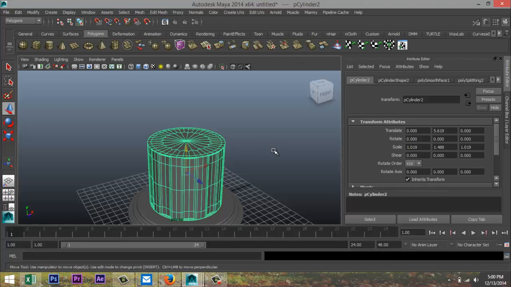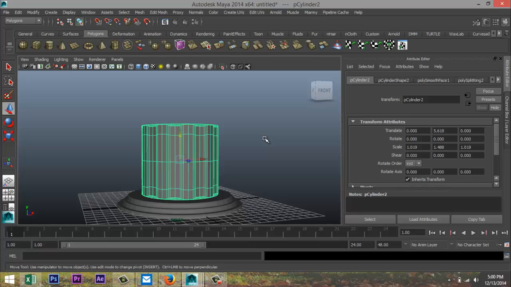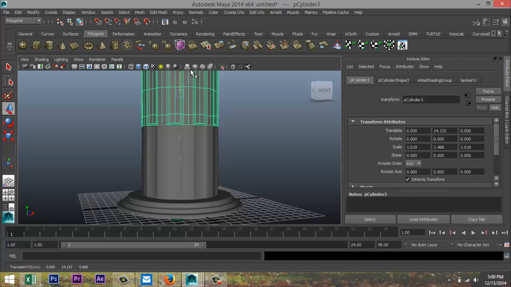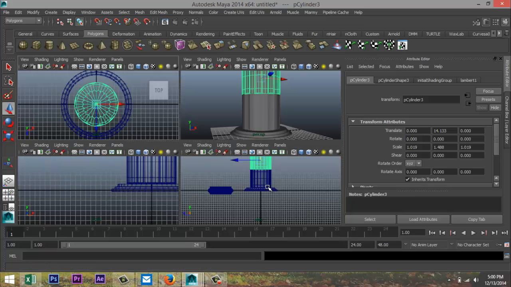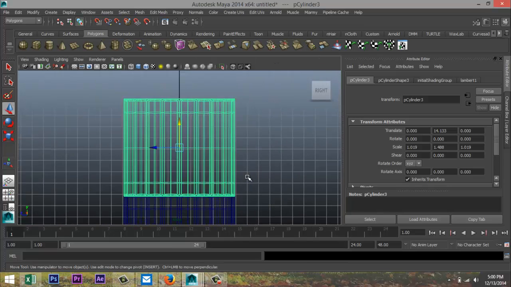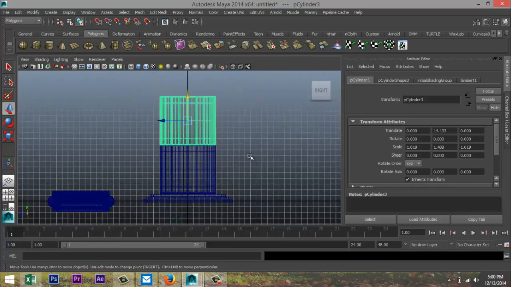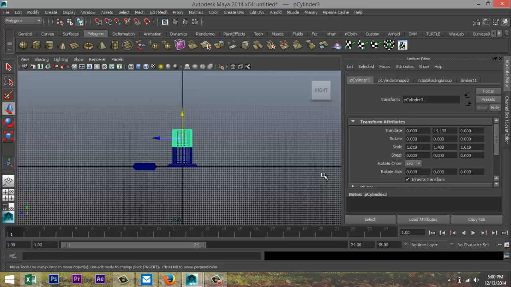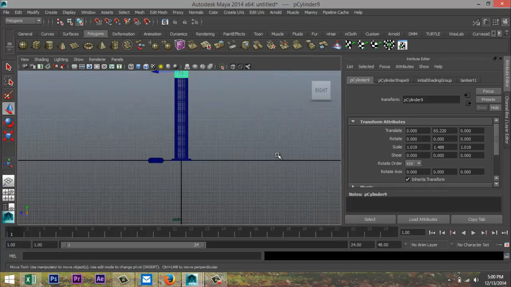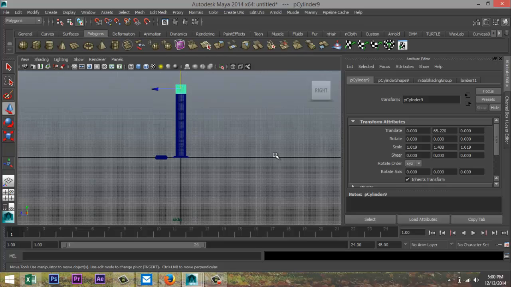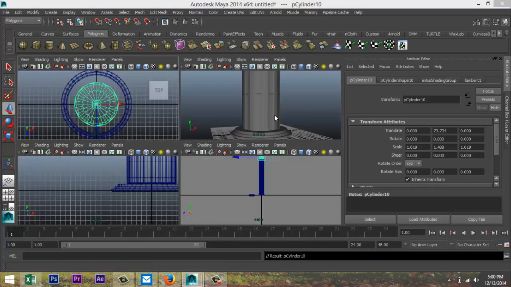All right. We're going to hit Control D to duplicate that. We're going to pull that up until it's sitting on that one there. Yep. And we're going to hit Shift D several times. Maybe one more. That looks fine.